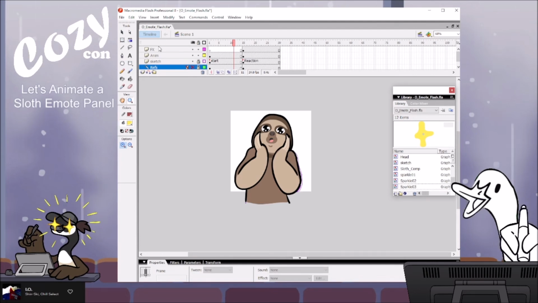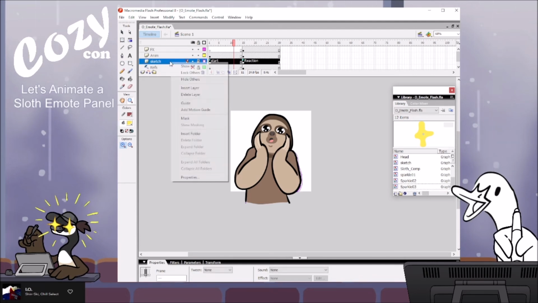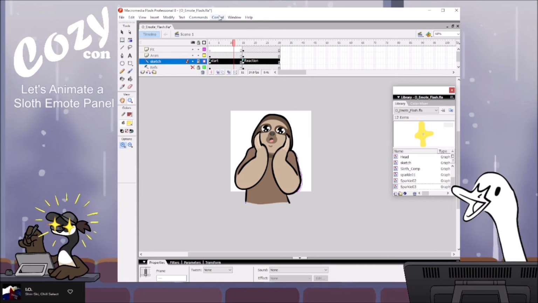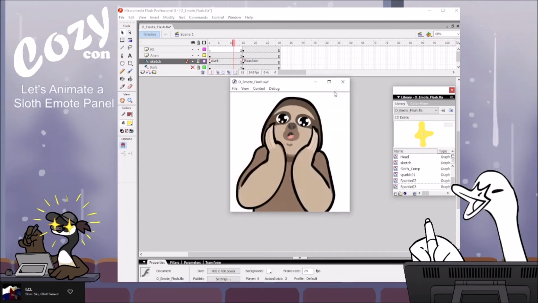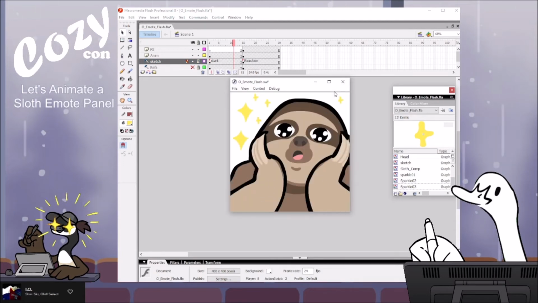Alright, I put my ref on a guide layer, and I'm also going to put my sketch on a guide layer so that they don't show in final publishing or tests. And here's the test. Oh, I love it. Oh, it's great.